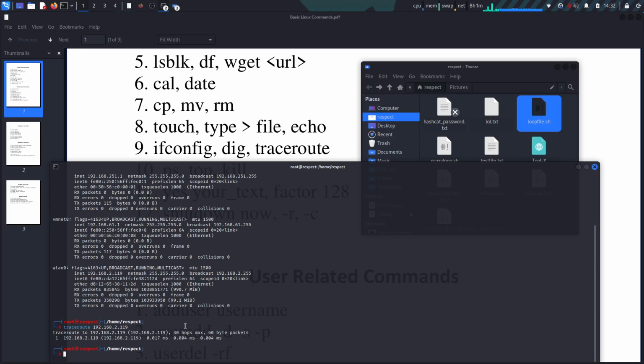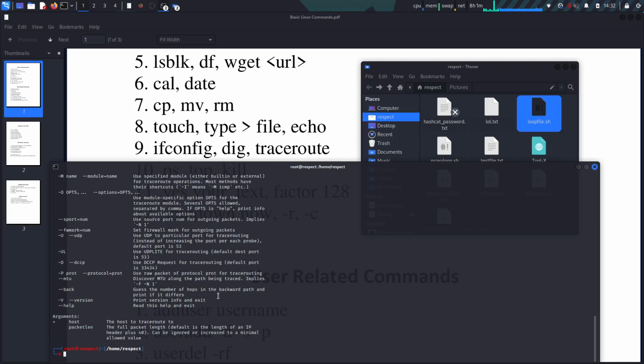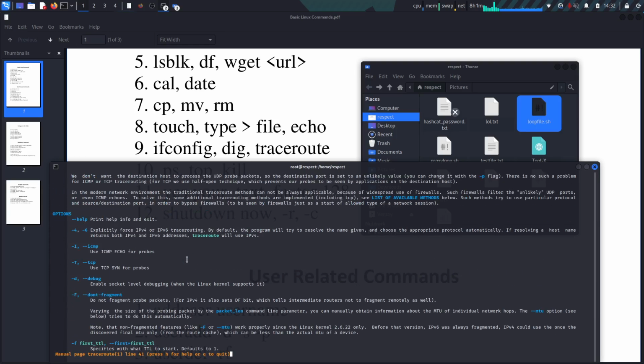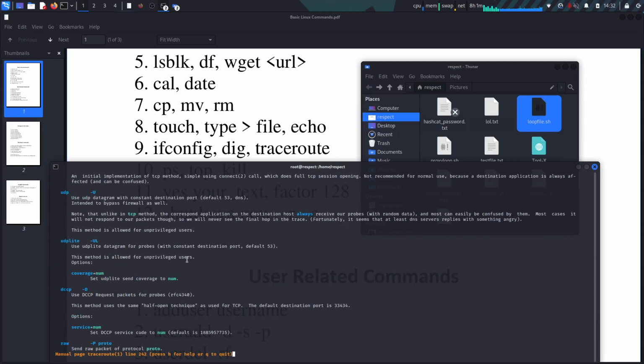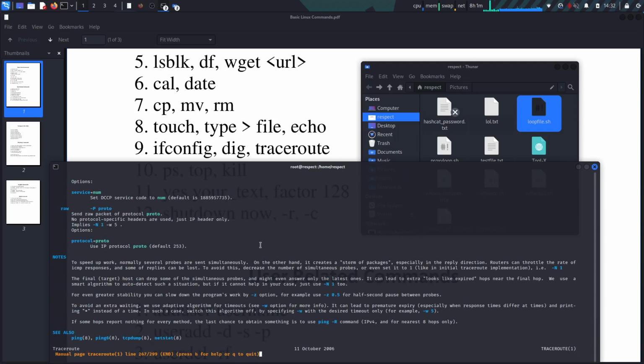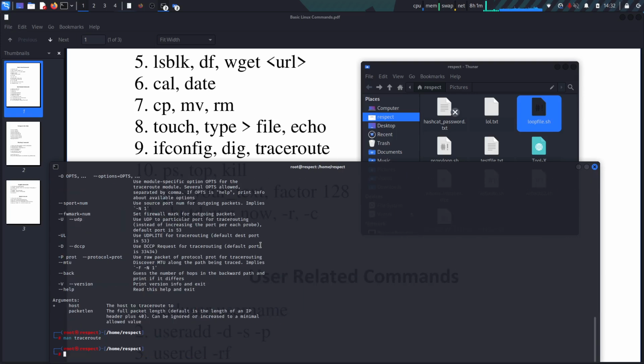So here is the use of the traceroute command, but this is not a single use. The traceroute command has many more uses. You can check them with the help of traceroute space minus minus help. And if you want to learn more about the traceroute command, then you can check man, which means manual. Type man traceroute and press enter. So this is the user manual of the traceroute command. To exit from here, press the Q button.